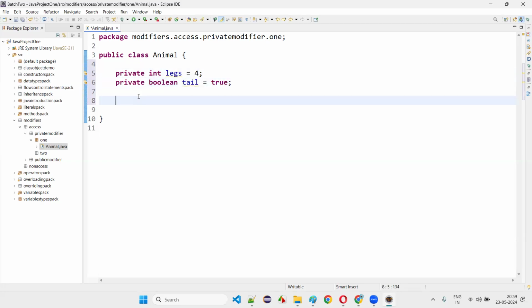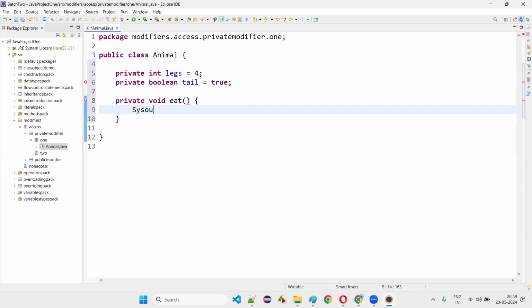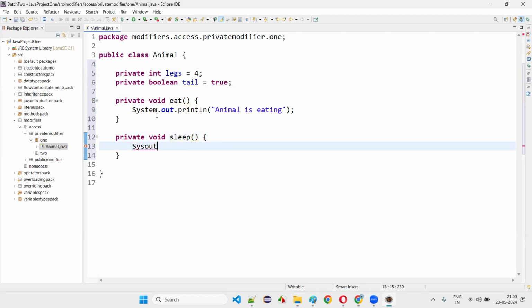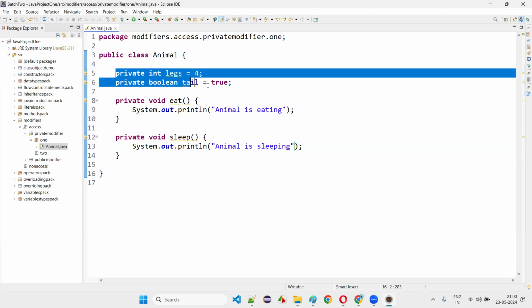That's it. Now here, guys, I'll write some private methods. Private void. Instead of public void, I'm writing private void eat. System.out.println. Animal is eating. If I write private void sleep, System.out.println, animal is sleeping. Like that I am writing some code. Save this. These two variables are private.